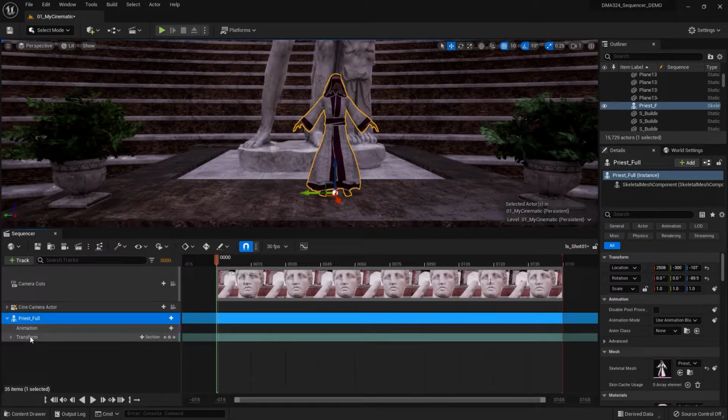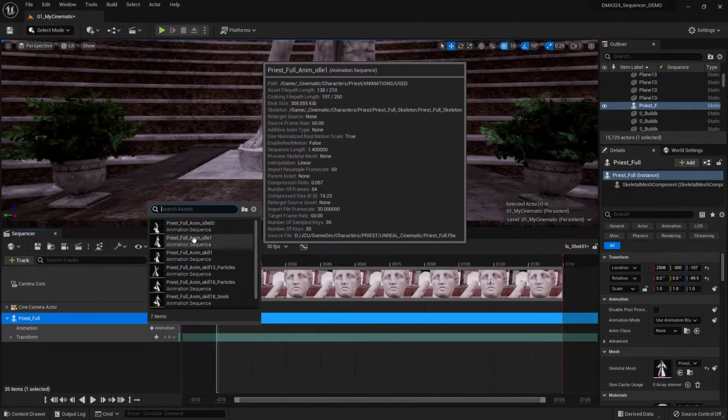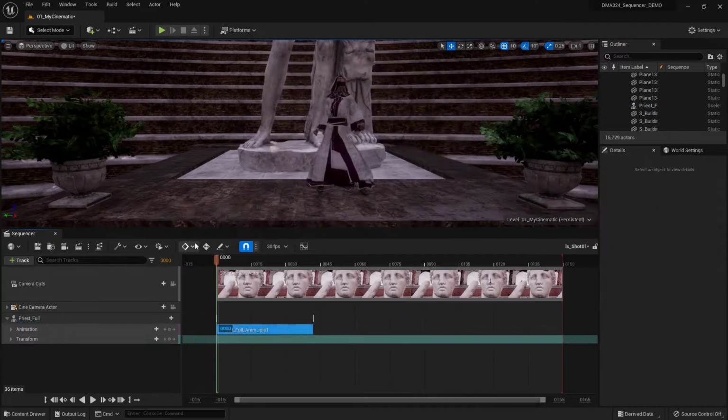And I could, if I wanted to, animate the position, rotation, or scale of the priest. That'd be kind of weird, so I don't think I'm going to do that. However, what I am going to do is add an animation. So I'm going to go add animation. And I think the one that I'm going to use is this idle 1.